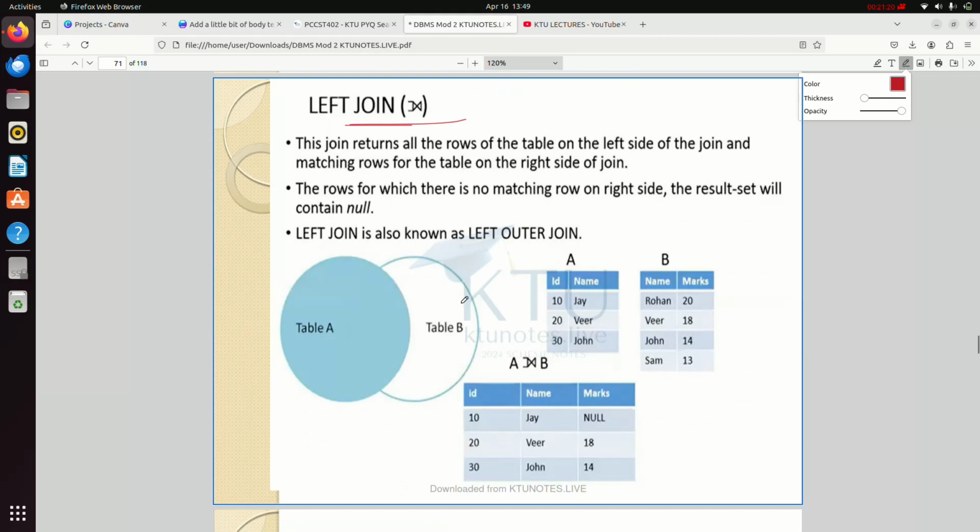Now left join. The left join returns all the rows of the table on the left side of the join, matching the rows of the table on the right side. That means A is the left table, B is the right table. I am doing left join of A and B. So that means 10, 20, 30 are IDs, and names, marks. Let's say name is something common in both of them. So I have to display J, Veer, John. That means the left table should be completely shown.